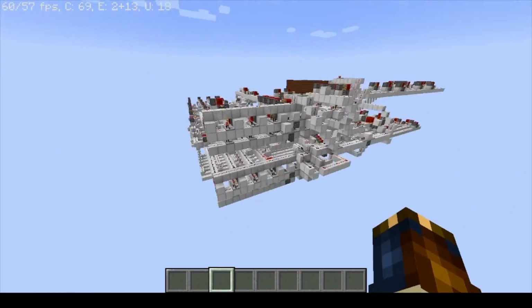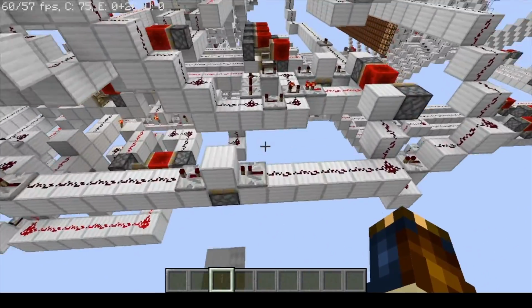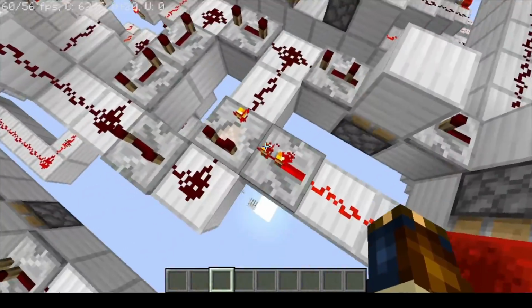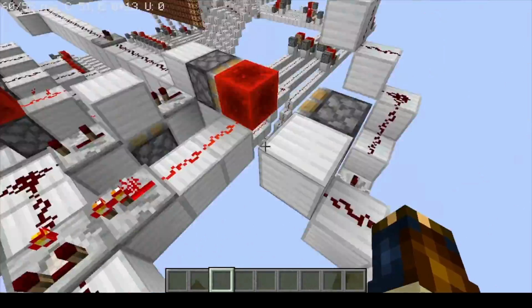This area right back here is the heart of the entire machine. Right here. This is the clock right here. Just this little thing right here. This turns on the clock. That turns the clock off and on there.